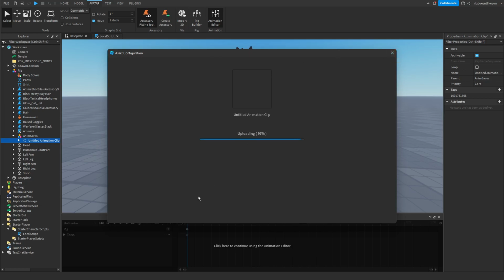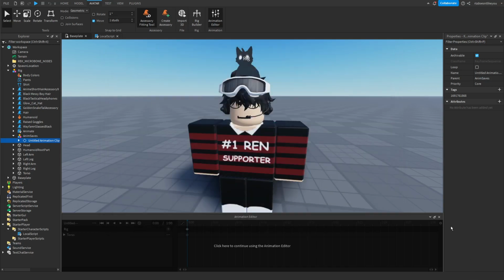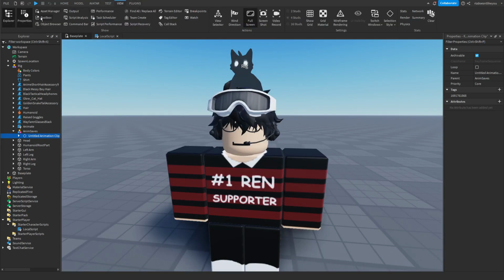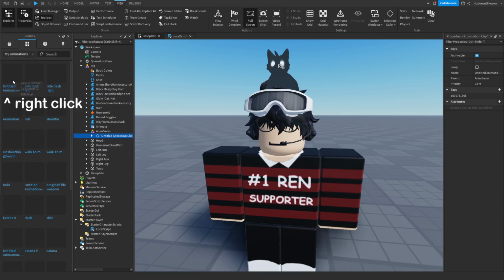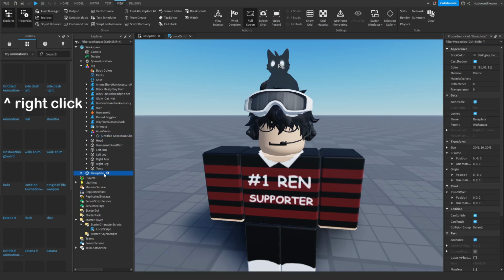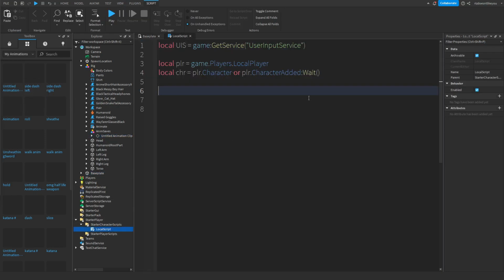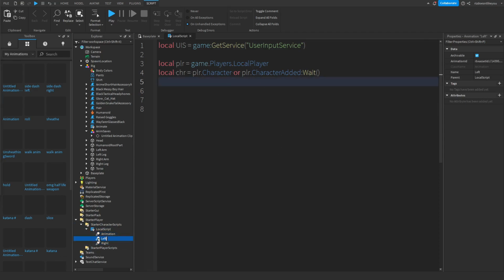Okay. Once this is done, get the ID and then copy it. Make sure you have it copied. In case you didn't copy it, go to the toolbox, go to this part, your inventory, and go to My Animations and copy this asset ID. Now let's get started. So let me just get my anims real quick. Paste them here. You need a left dash anim, a right dash anim, and a forward anim.